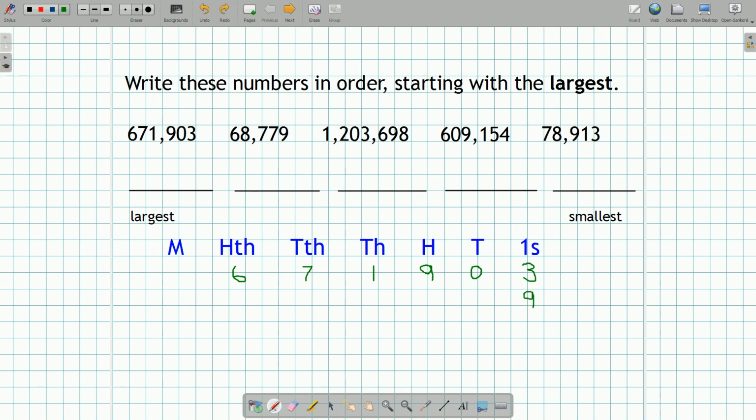9, 7, 7, 8, and 6 in the 10,000s column. Our next number has 8 in the ones, 9 in the tens, 6 in the hundreds, 3 in the thousands, nothing at all in the 10,000s, 2 in the 100,000s, and 1 in the millions column.